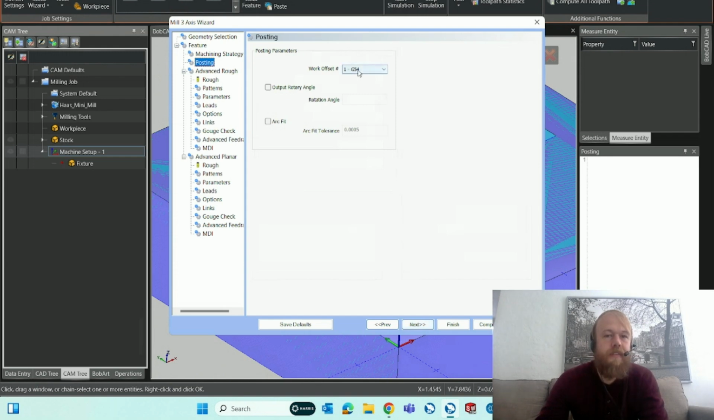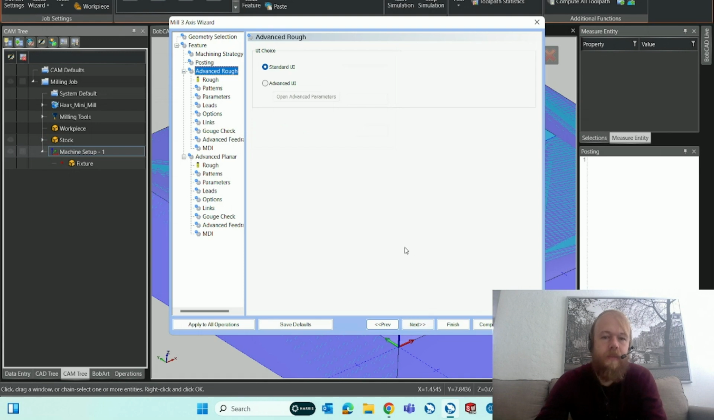We have our work offset, number 1 being G54, number 2 being G55, 56, 57, and so on. If we're doing multiple work offsets at the table, we can fixture multiple pieces of stock and do more than one piece of stock at the same time to mill those out.